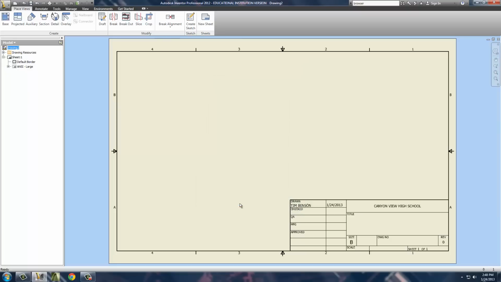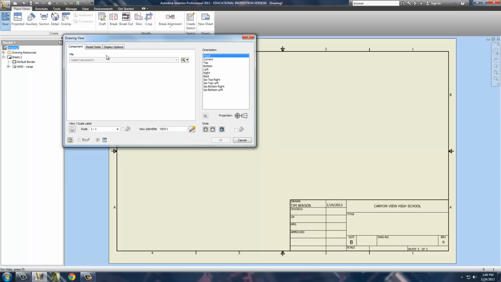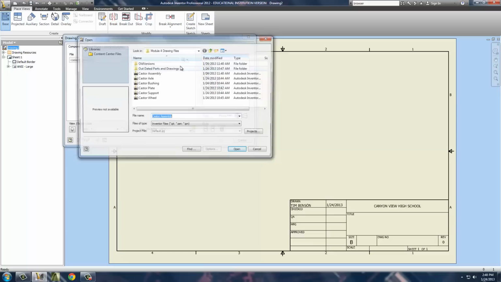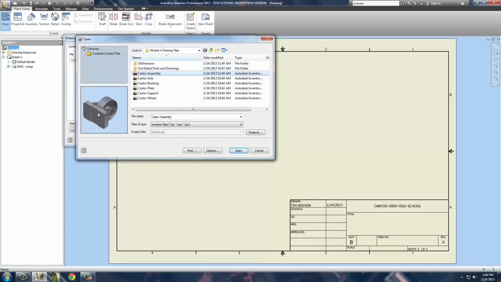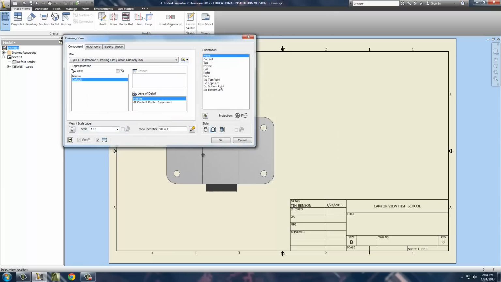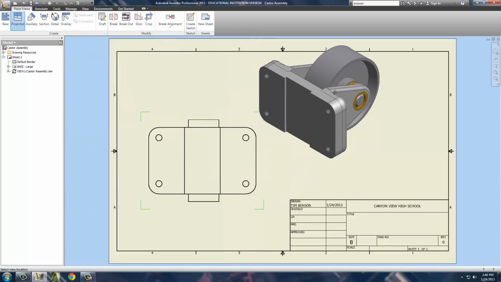Now that that's updated, we'll put in our first part. We start with a base view. Now, our first sheet, I want an isometric view of our part. But looking at it, I know what one problem we're going to run into right now with our caster assembly, it's laying on its back the way we assembled it. So what I have to do is kind of cheat this. So I'm going to drop it in, and I'm just going to put it in like so. And then I'm going to drag it out here.